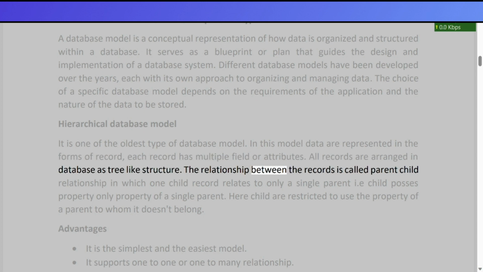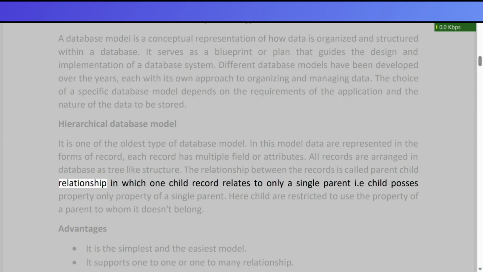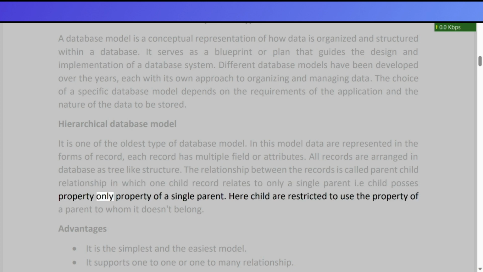The relationship between the records is called parent-child relationship, in which one child record relates to only a single parent. A child possesses only the properties of a single parent. Here children are restricted from using the properties of a parent to whom they don't belong.